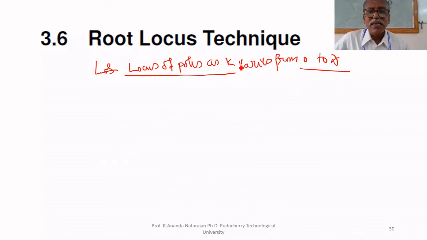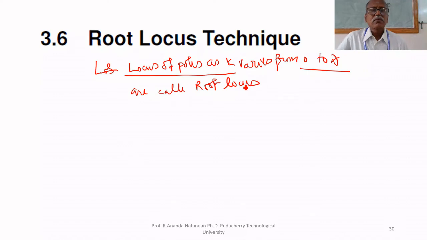Locus of poles as K varies from 0 to infinity is called root locus. Locus means path. The poles are traveling in a particular path as K varies from 0 to infinity. That path is called root locus.